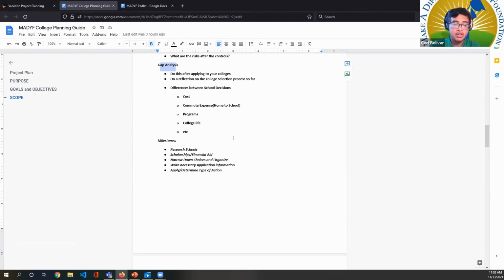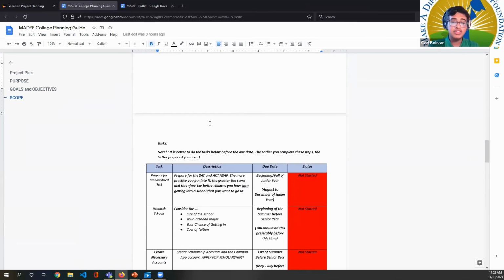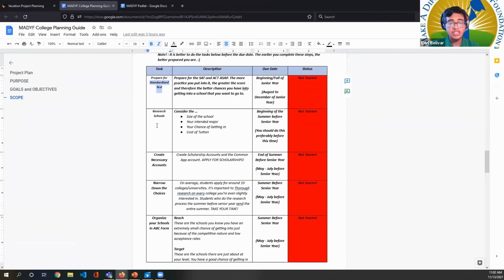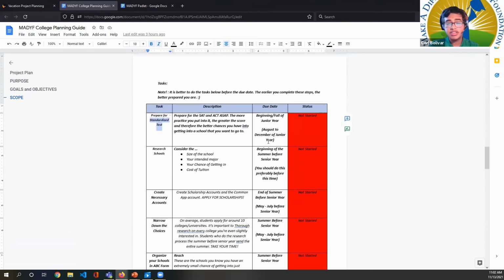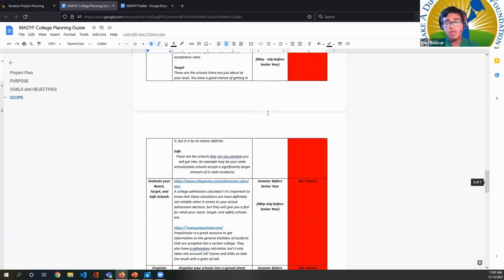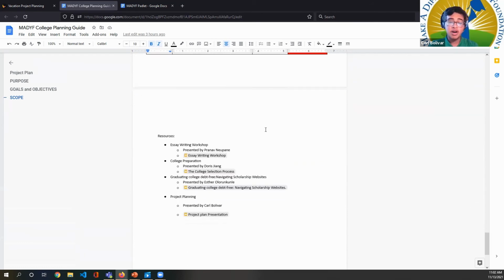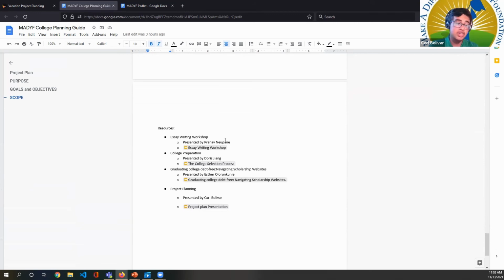and then you'll have to fill in some stuff here. But most importantly, it has your tasks. So it has prepare for standardized tests and all of these different tasks, and also the due dates for each task as you go on through your high school years. Also at the bottom are resources for each person's slide. So if you were wondering where each slide was, well, here they are.